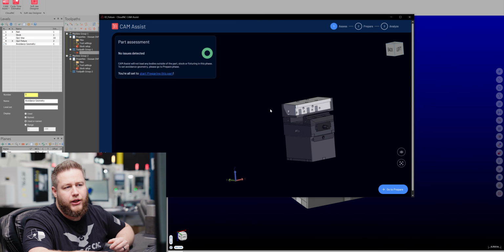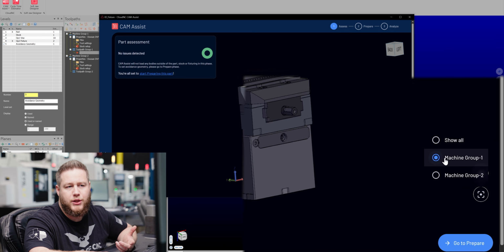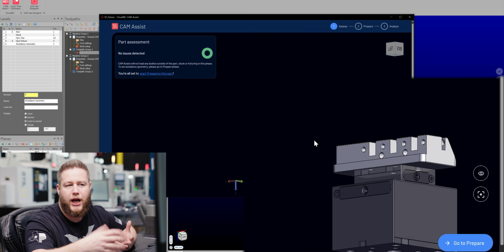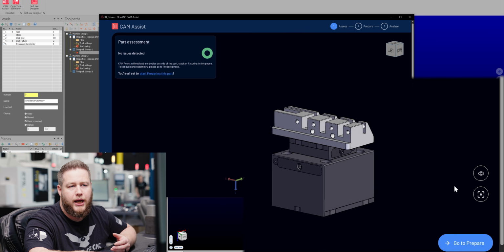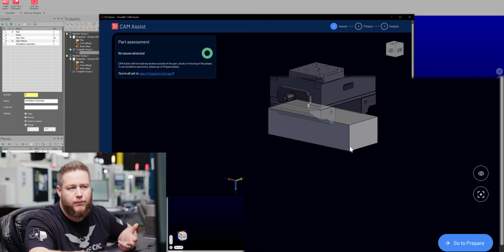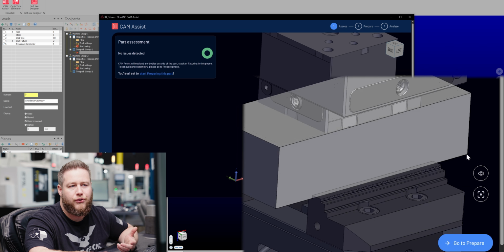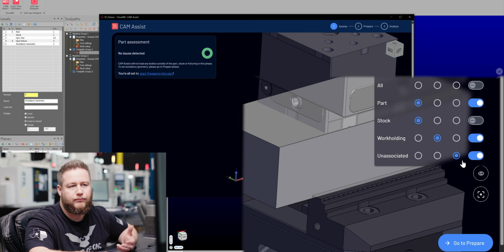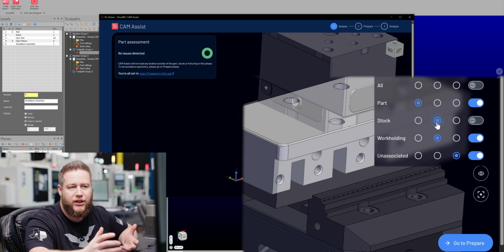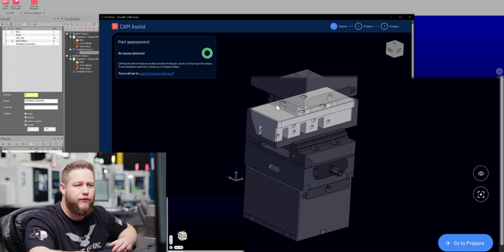Now, right off the bat here, I can see that here's my setup. I can change between machine group 1, machine group 2, however many machine groups I have set up here. I can toggle visibility. So if I want to turn my stock off or turn it on, I don't have it in my machine group 2, so let me go back to 1. So there's my stock. I can turn this off if I want. I can show both machine groups. Like I said, I can turn my stock to transparent. I can turn my work holding off if I want to. So just a quick little view there.